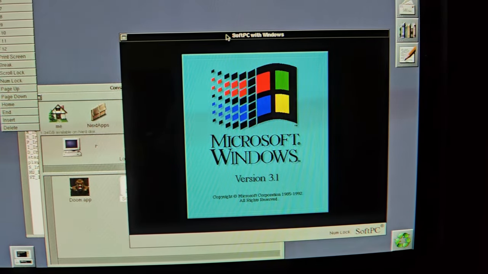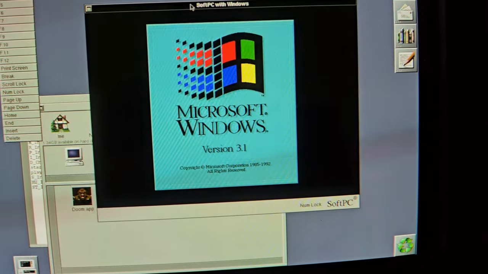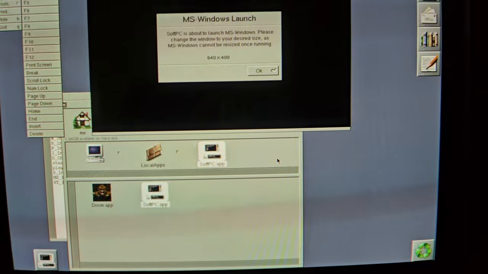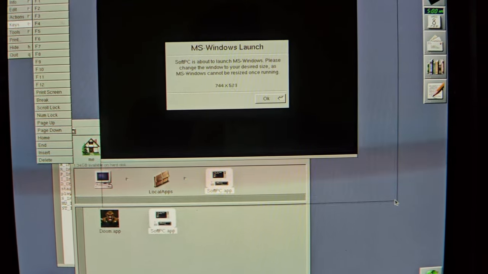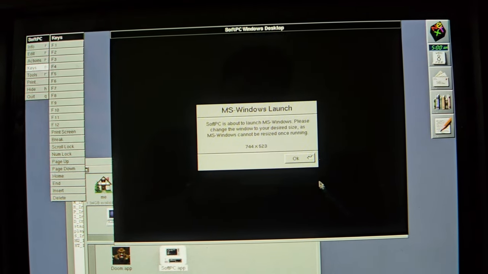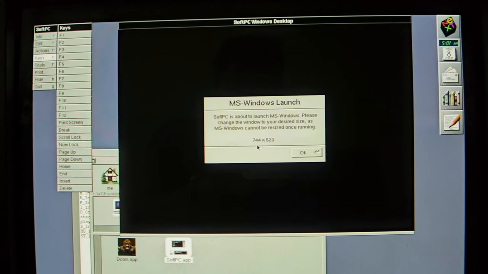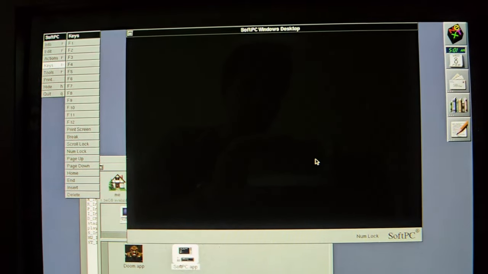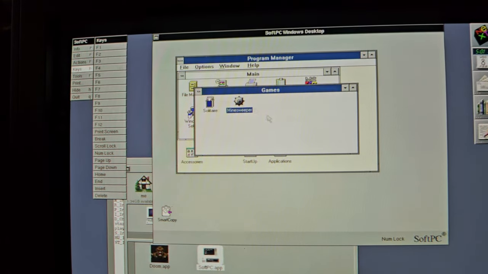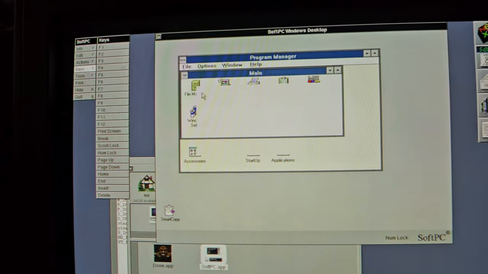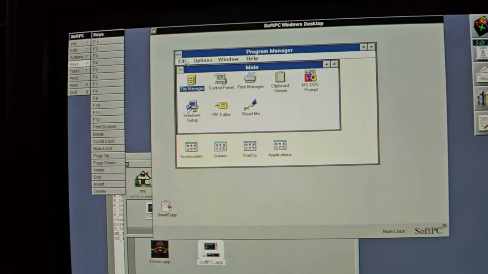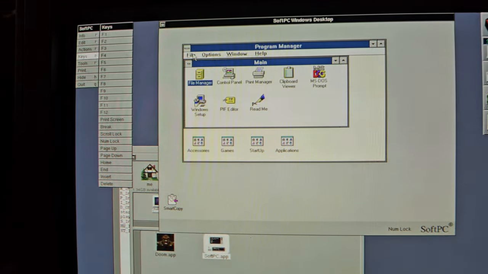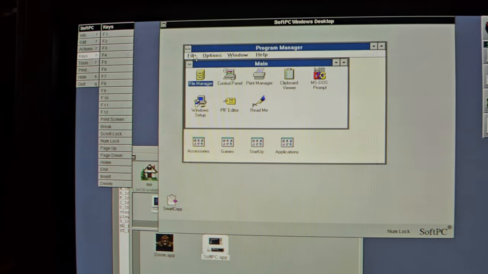The funny part is it will ask for the set size because it is using a kind of driver, and I can set how big the screen should be. Now it is set to 744 by 523. I can just click OK. And it is loading Windows. As you can see, I already played with Minesweeper and Solitaire. So it is just, let's say, working. If you had such a workstation, maybe you needed some Office, Word, Excel, whatsoever. That way it was able to run these programs.